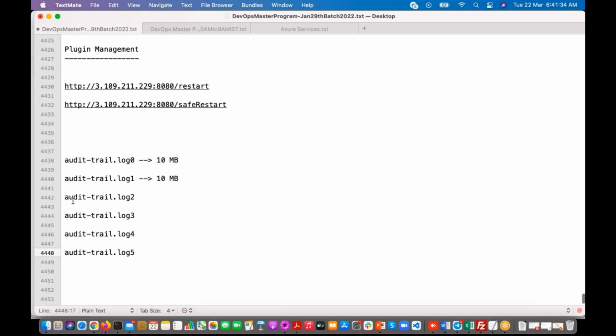Now it reaches that 6, right? What will happen? The first file is going to be deleted. So the recent 5 files only it is going to maintain. The recent 5 files only it is going to maintain. Right. So let's see. Save it.